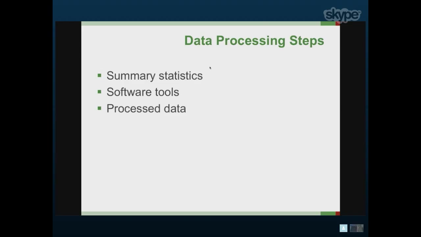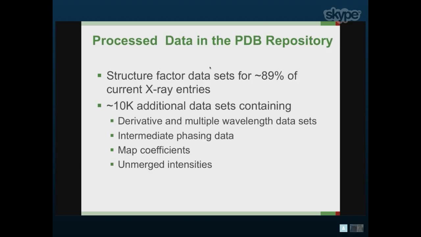So our view of the primary data, as I'm sure all of you know, is largely in terms of the summary statistics from data processing operations, the software tools that were used in that, and the processed data itself. Currently in the archive, about 98% of the X-ray entries have structure factor amplitude data. This information has been mandatory at deposition since 2008.